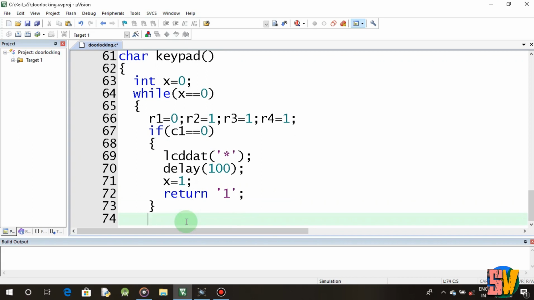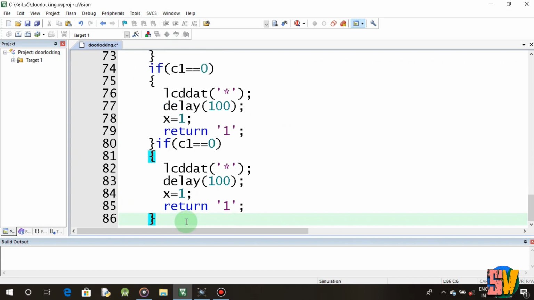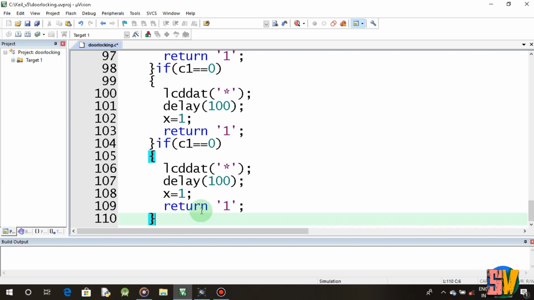Okay, then we create the 12 if functions: 2, 3, 4, 5, 6, 7, 8, 9, 10, 11, 12. 12 if functions.